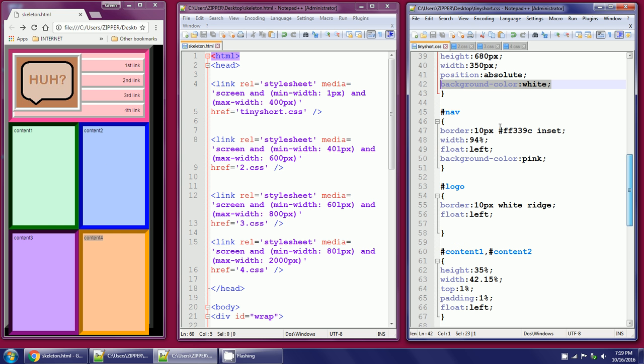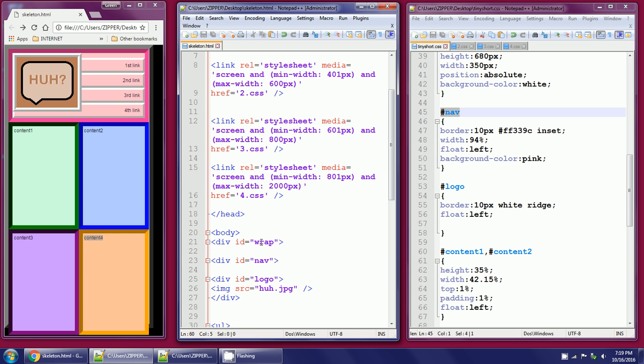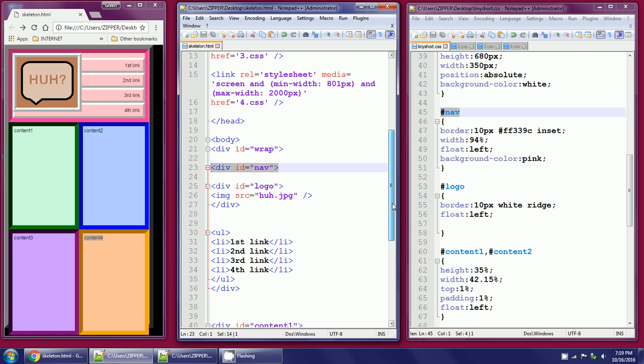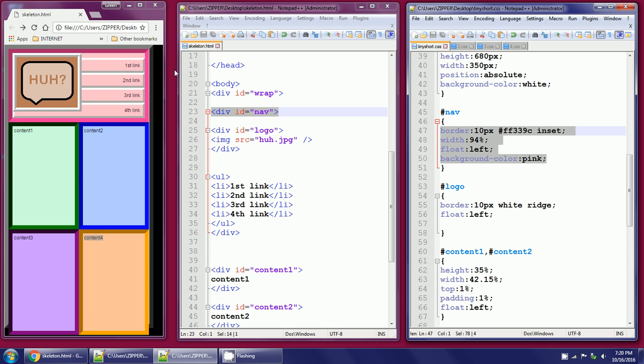The next ID that I went over, pound nav for the ID of nav. See, I just went over the style for ID of wrap. Now I'm going to go over the style for the ID of nav. Right here, it's this pink area with the pink border. Border 10 pixels, and this pound FF339C inset, this is the color of this hot pink that goes around it. Width 94%, float left, background color pink.